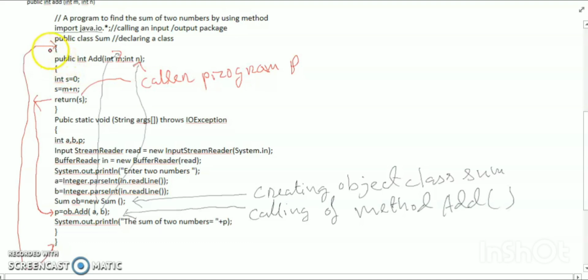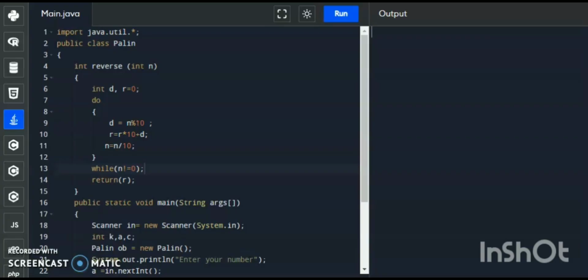This is the palindromic number. So friends, this is one example of programming, that is the reverse. Int reverse int n. The program is to write a program to accept a number and check whether the number is palindrome or not by using the method named reverse int n. The method returns the reversed number to the main program that checks the palindrome number.